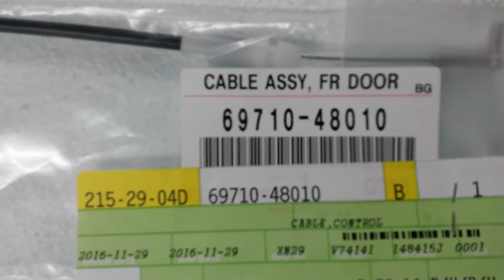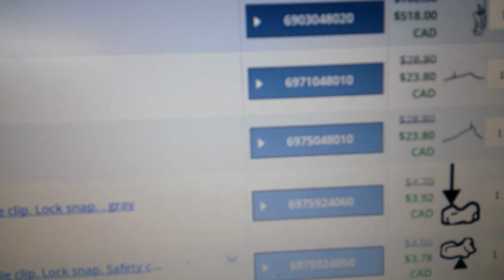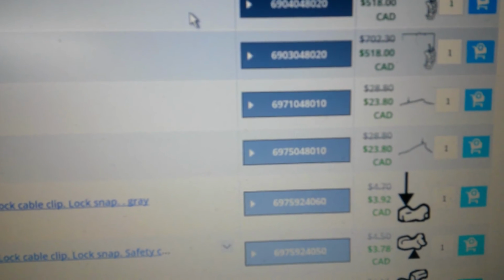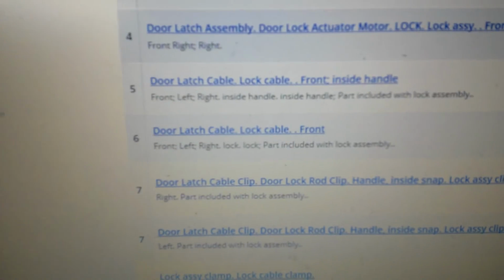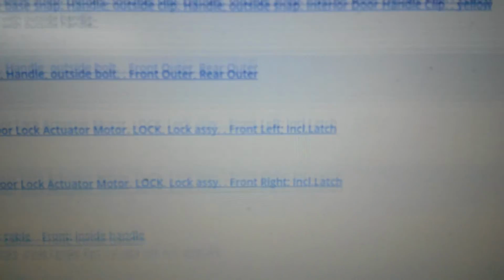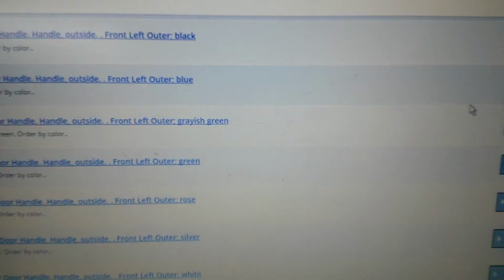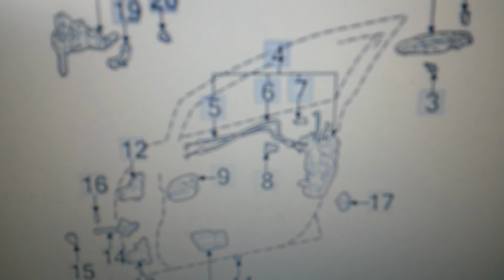69710 48010. So 69710 is the different part. 69710 is number 5, door latch cable. If we look at number 5, that would be the top cable.